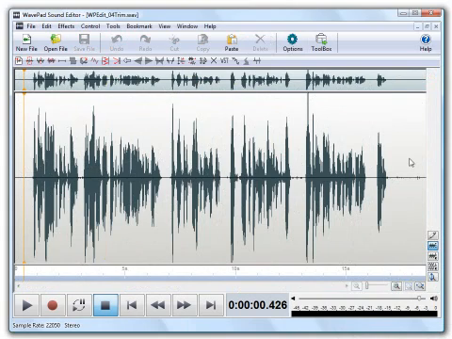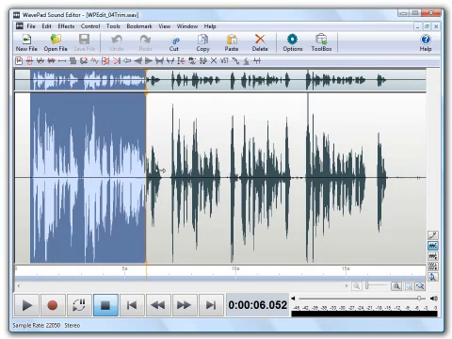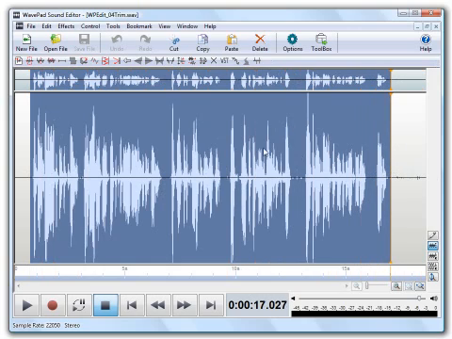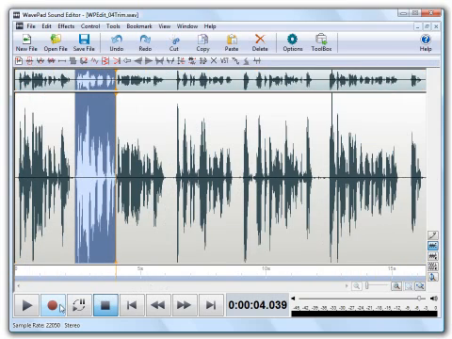A common editing technique is trimming, or the removal of blank space at the beginning and end of a recording. This task is extremely simple on WavePad. First, select the portion of the file you want to keep. Then click on the trim icon from the secondary toolbar. Easy.